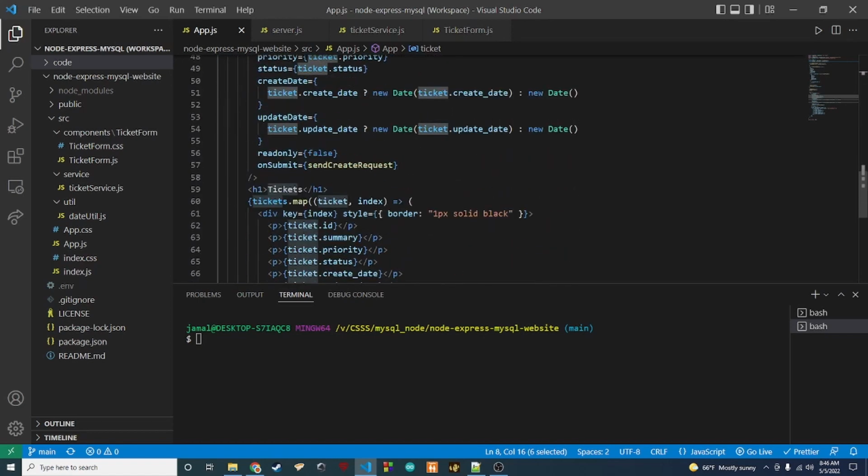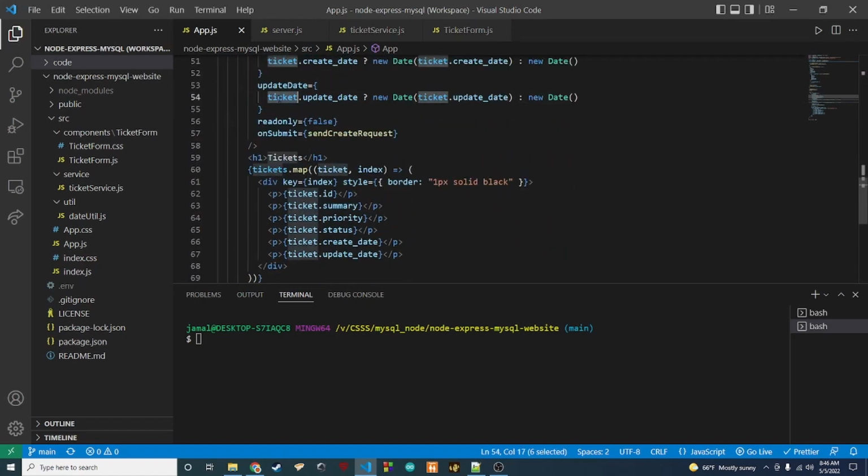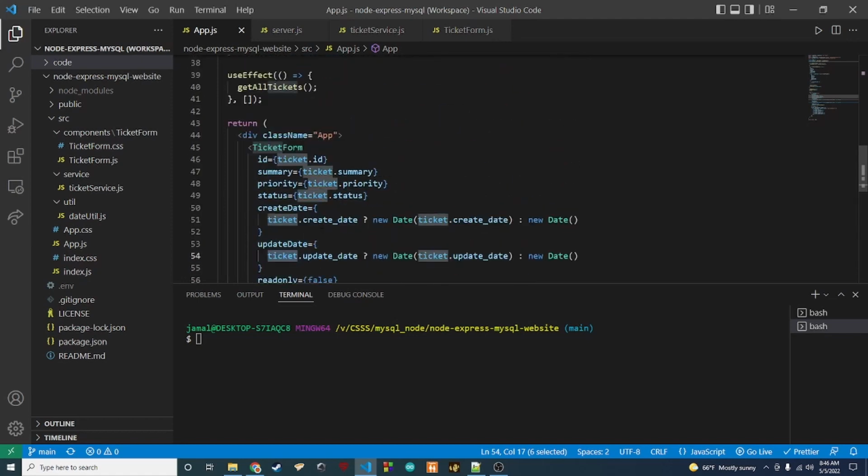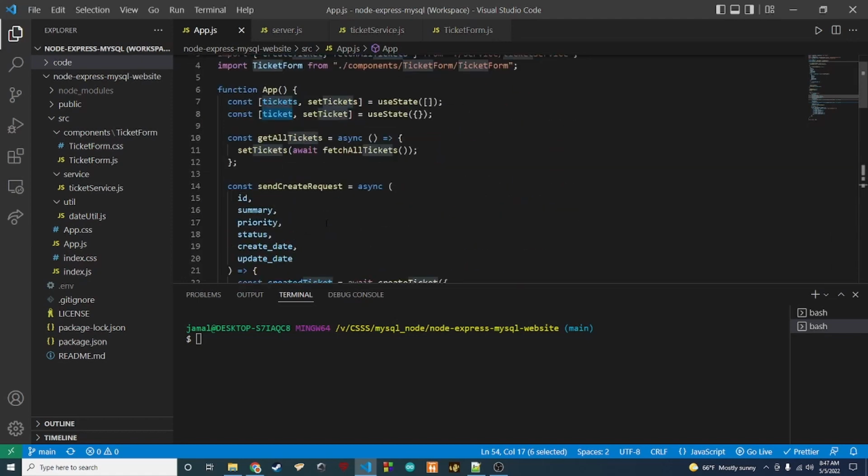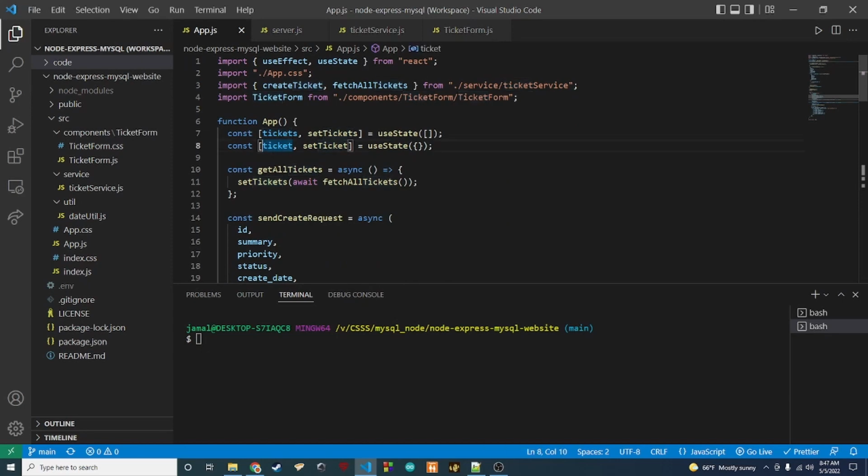a little confusing because this ticket here is not the same as this ticket here. So when you see this ticket, you might think it's the same as this ticket, and it's not. So what I'm going to do is rename this state to reflect that it's a different ticket. I'll call this one current ticket, and then I'll say set current ticket, and we'll change this out.